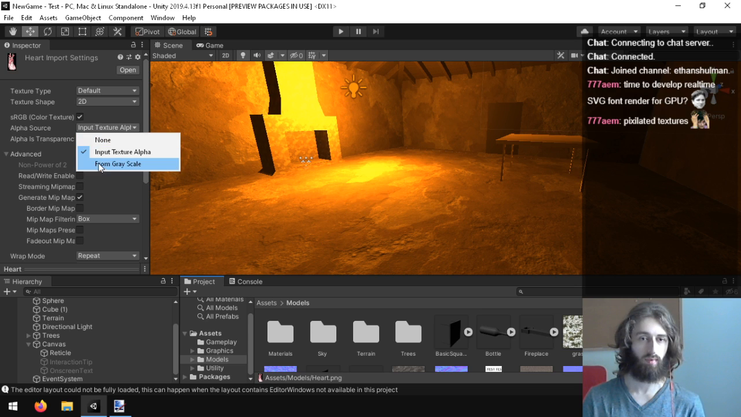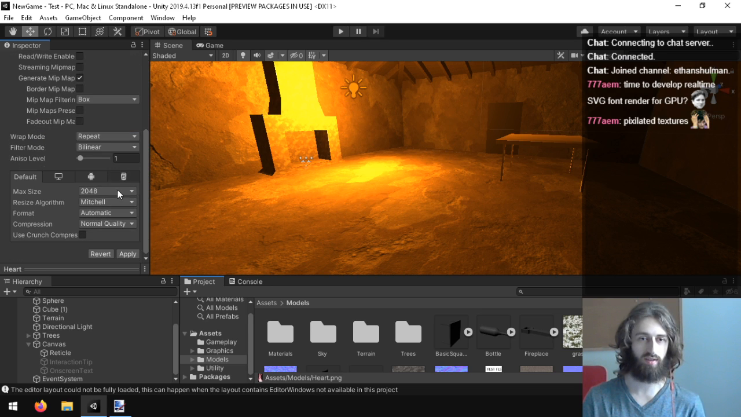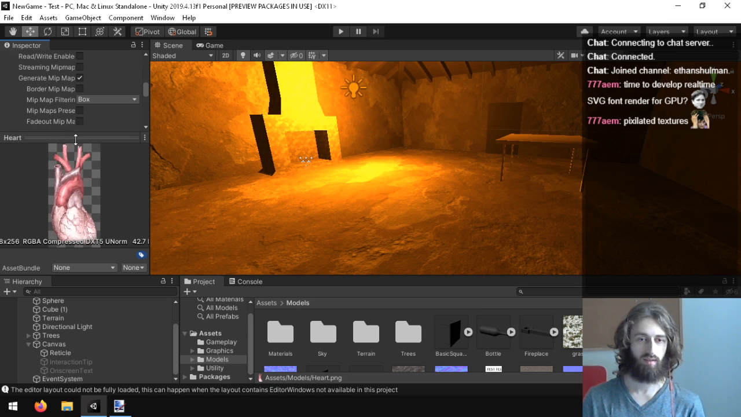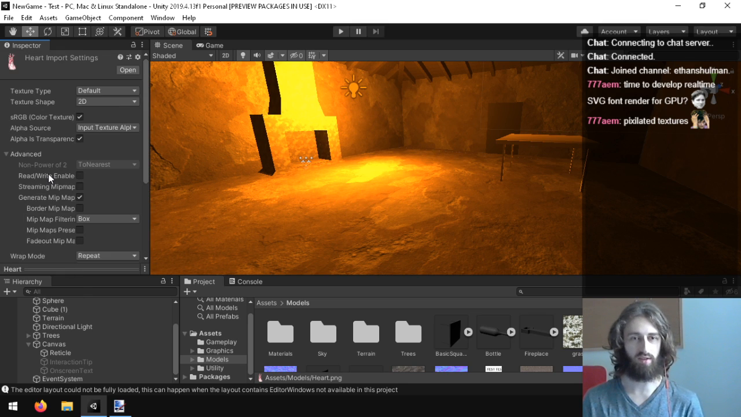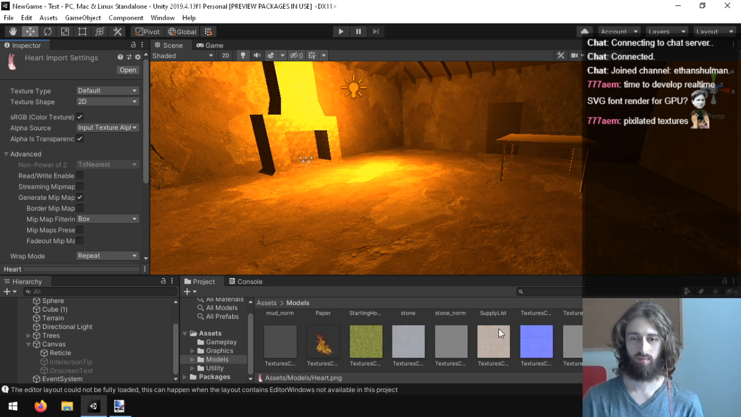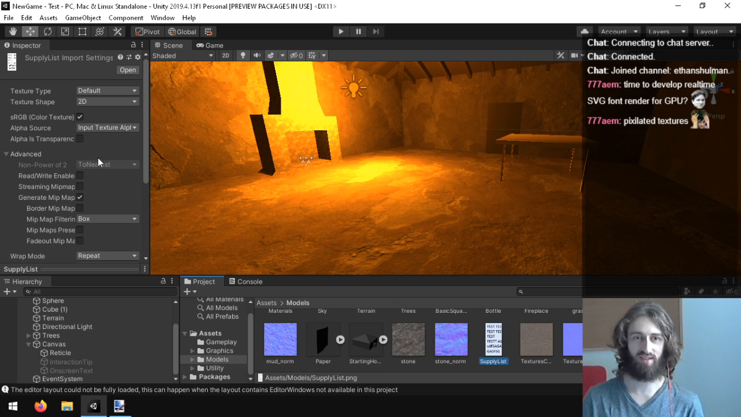And this is gonna represent... This heart is going to be the icon for the player's HP. Pixelated textures. It's just a placeholder.